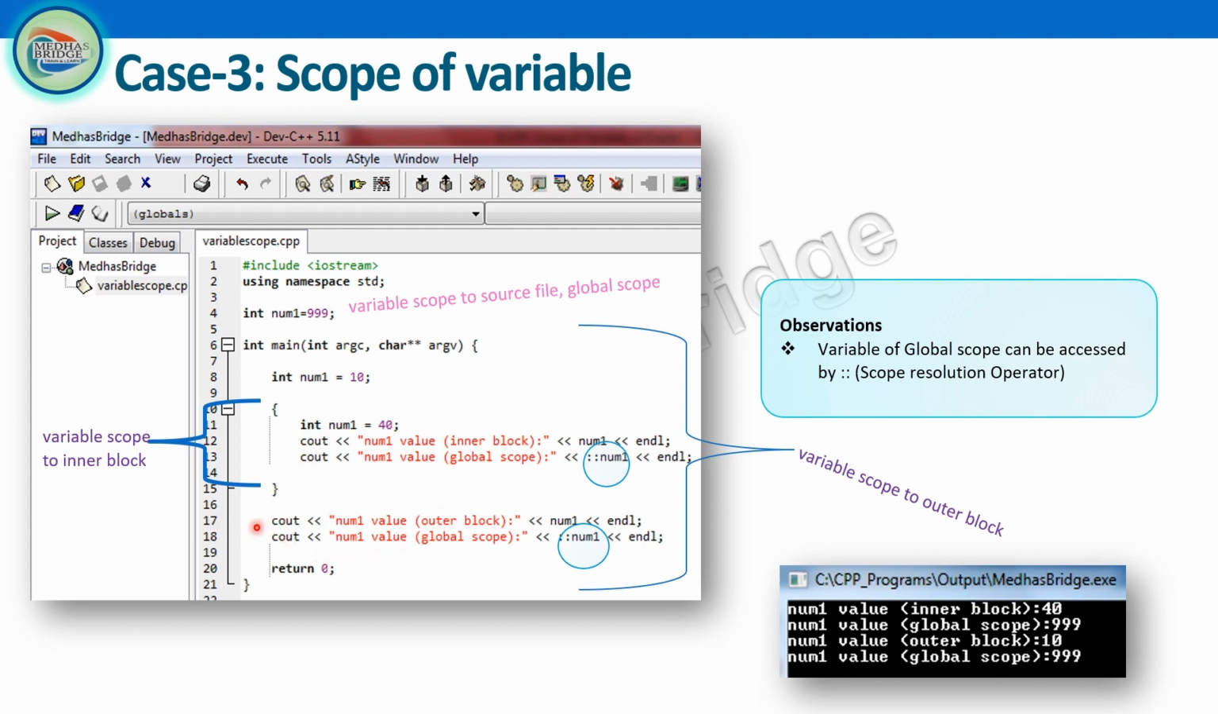Look at line number 17 and 18. Line number 17, where I was trying to access variable within outer block scope, which is 10. I am getting 10 as an output. Whereas global scope variable can be accessed across anywhere else with a scope resolution operator. So I would be getting 999, which I was initialized at line number 4. Are you clear? This is a good example to understand the scope of the variable in different context.